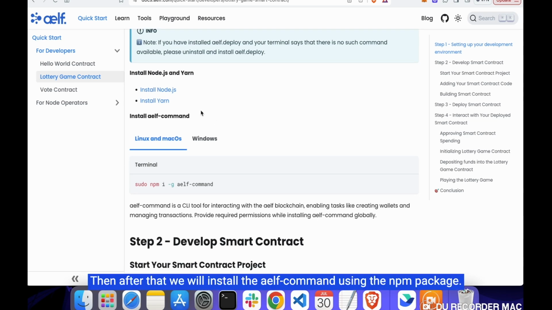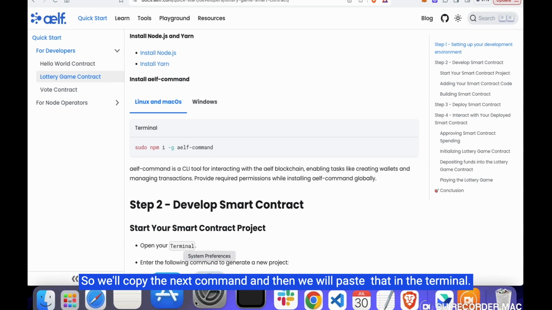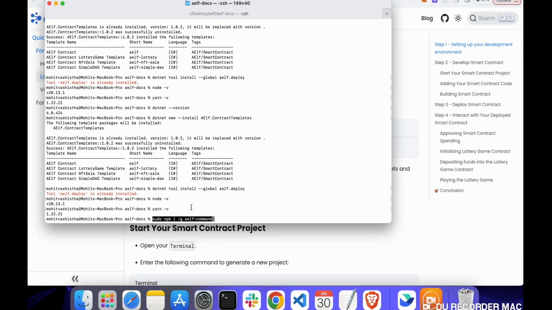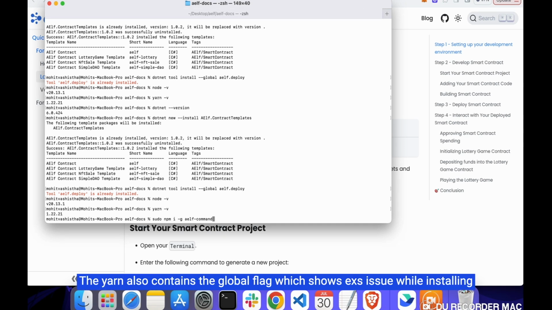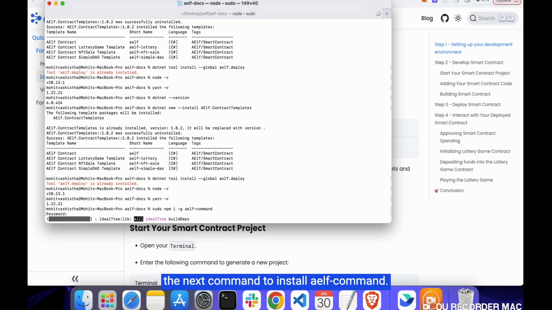Then after that, we will install the ELF command using the npm package. So we will copy the next command and then we will paste that in the terminal. It is asking for the sudo privileges because of the global flag, and the same happened with Yarn. Yarn also contains the global flag. It shows an EACCES issue while installing. Then you can use sudo privileges and then enter the system password. I will enter the system password by entering the next command to install the ELF command. It will install the ELF command on my system.